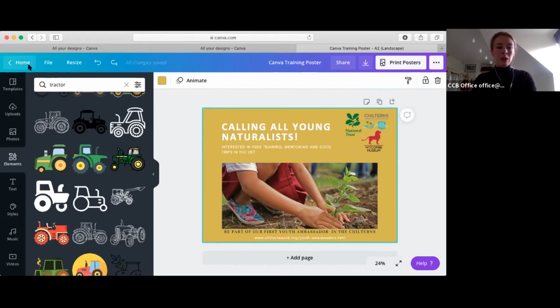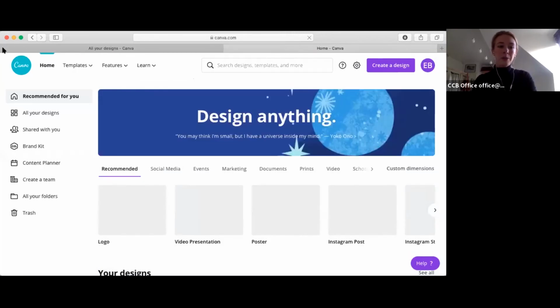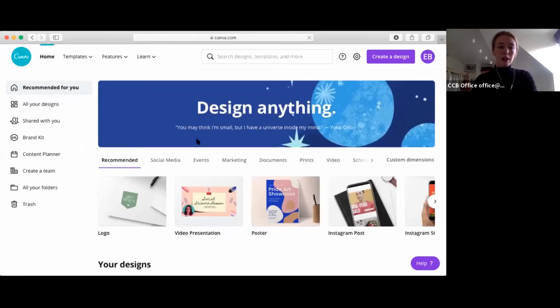There's also another one which I had saved. Got lots of tabs open here.